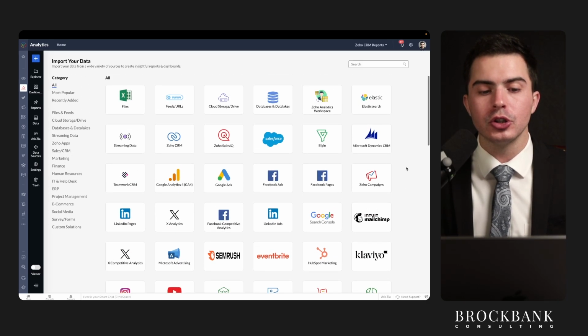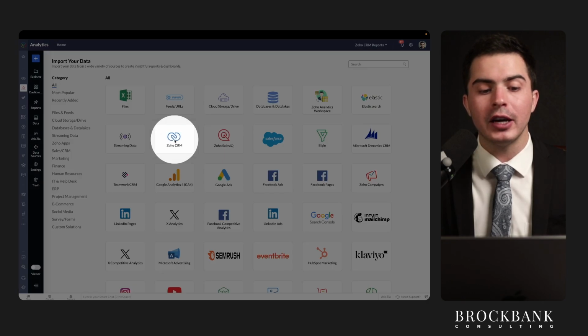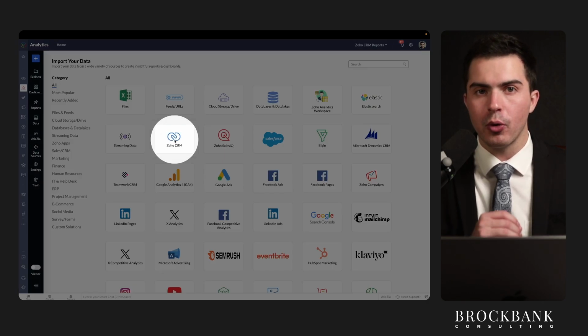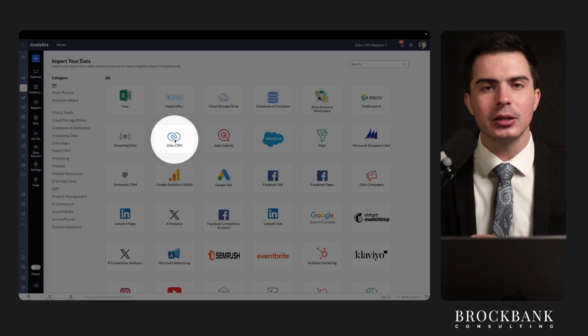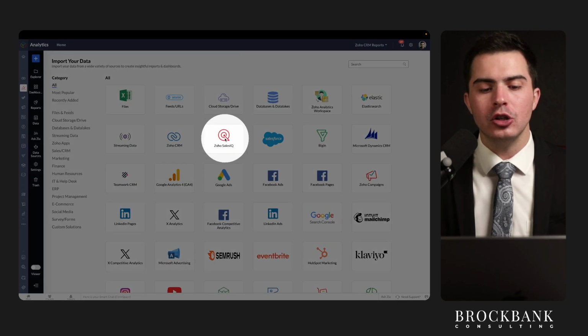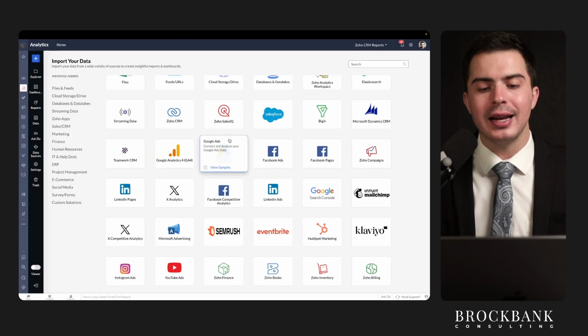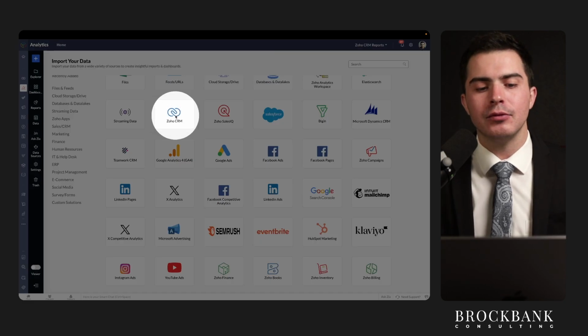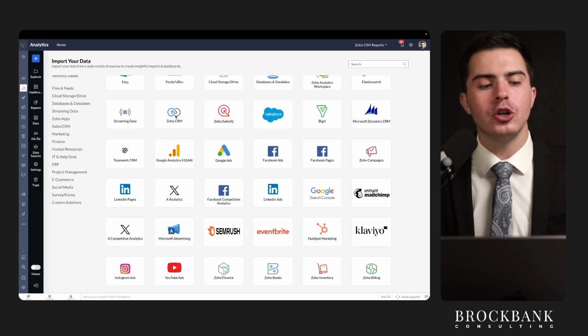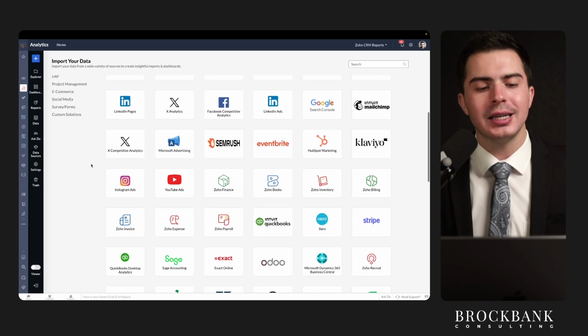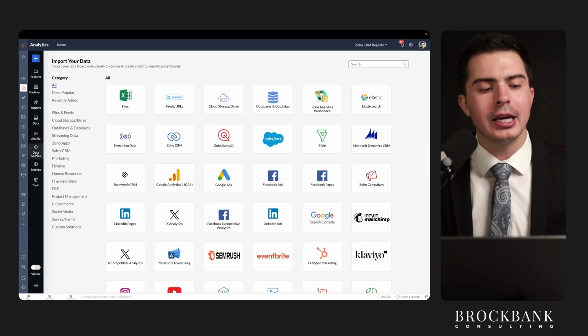In-app report builders do not allow you to do that. For example, if I go inside of Zoho CRM, yes, there's a reporting section, but it's not nearly as robust, and I can't put my Zoho CRM data, Zoho Sales IQ data, and my Google Ads data, I can't combine all of that inside of Zoho CRM in the same way that I can do it in Zoho Analytics. So it's way more powerful than any of these applications' in-app report builders. Okay, so that's data sources.